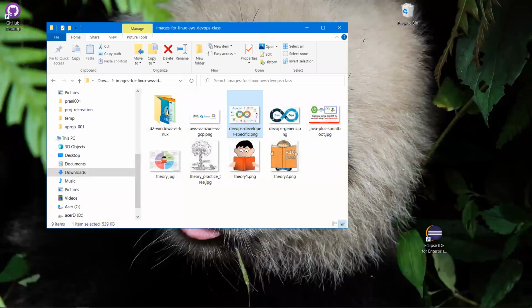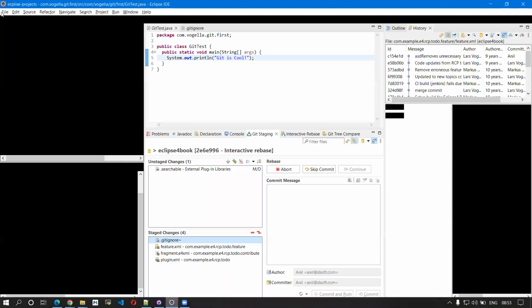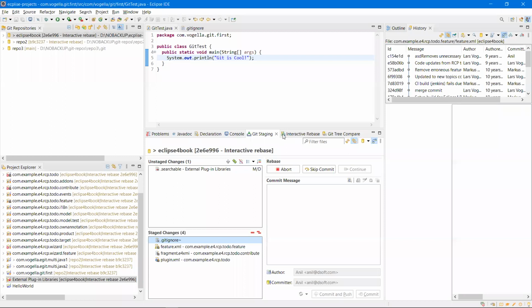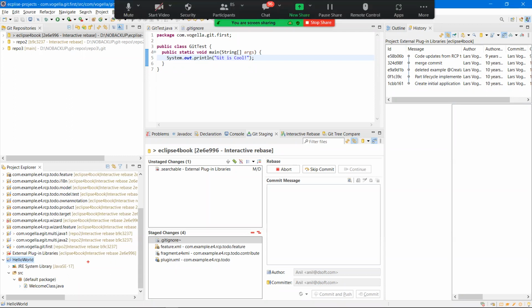Let me write some code in your Eclipse. So I'm going to open an Eclipse interface here. You're all familiar with this interface, right? So let's say we have a couple of projects here, just a Hello World project. In the Hello World project, I have a simple class file and a source is visible.